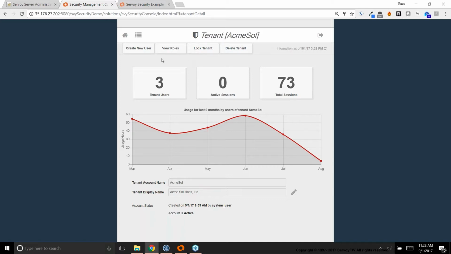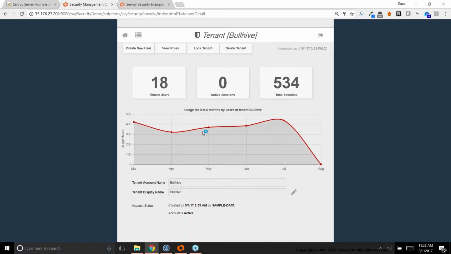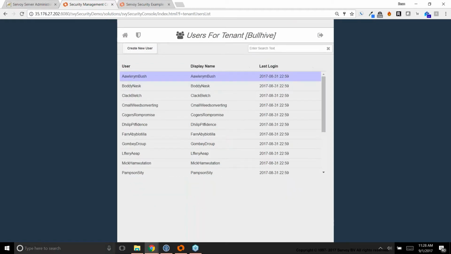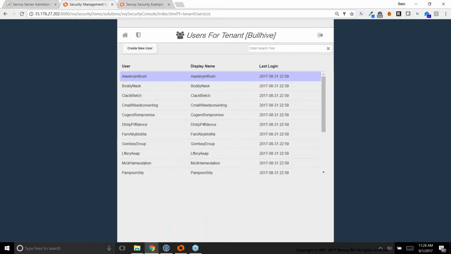If I go back out to the home screen, you'll notice that I have also some metrics on, like, the top 6 tenants with the most users, total usage for the entire application over the last 6 months. And you could drill in on this chart here. So if I wanted to see the same tenant and look at their users this way, I could. So again, you get some metrics here on the tenant. You could drill into the users. I could do a bit more search here too.